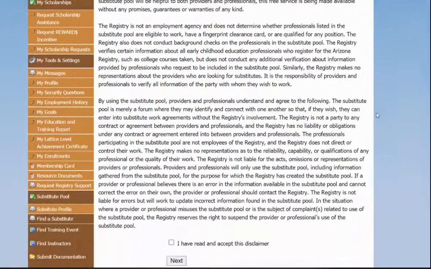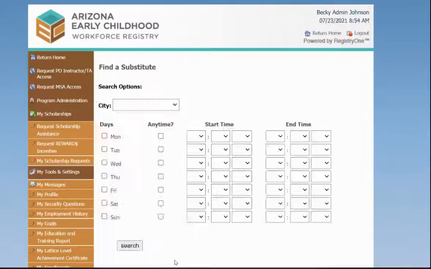We're simply providing a place where people can say, I'm available to work at these times in these locations. And then on the administrative side, we're saying, here's a contact list of people who said they are interested in subbing. So that's on the program. That's the program's responsibility to go in and verify and check that information once you reach out and contact someone. So you'll click, I have read this disclaimer, and then click next.